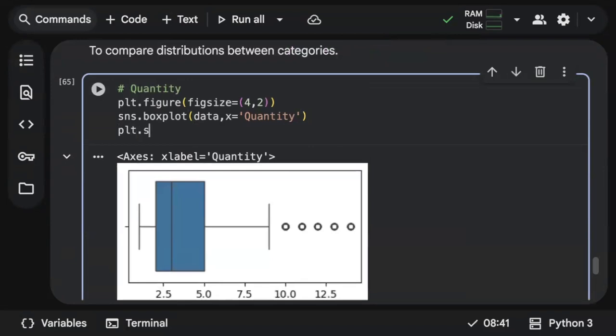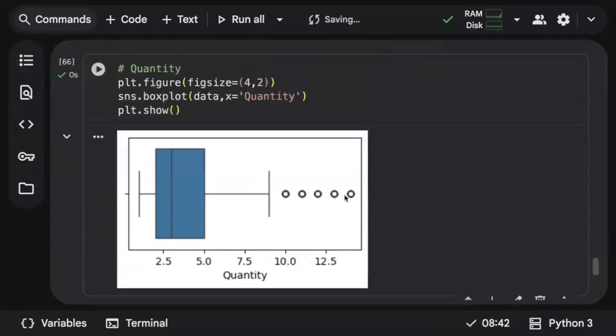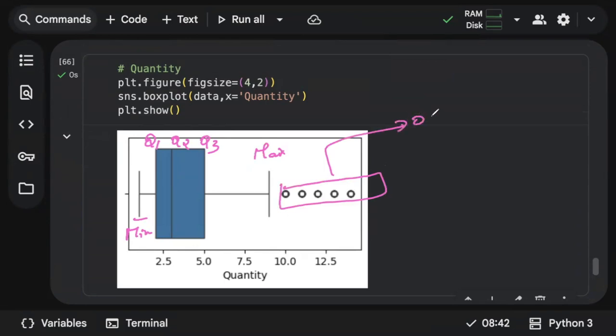From this, what do you understand? Are there any outliers in this data? Actually, yes, there are certain outliers towards the right side. So always remember in this box plot, the first line represents the minimum line, this is the Q1 line, this is the Q2 median line, this is Q3, the upper quartile, and this is going to be the maximum. And these are all going to be outliers in your data. Outliers are nothing but extreme values which are not related to your actual data. There are certain people who have ordered more quantities, and that's what the outlier is representing.